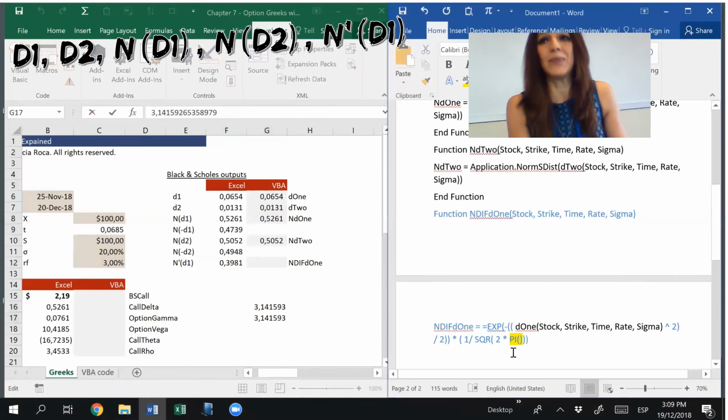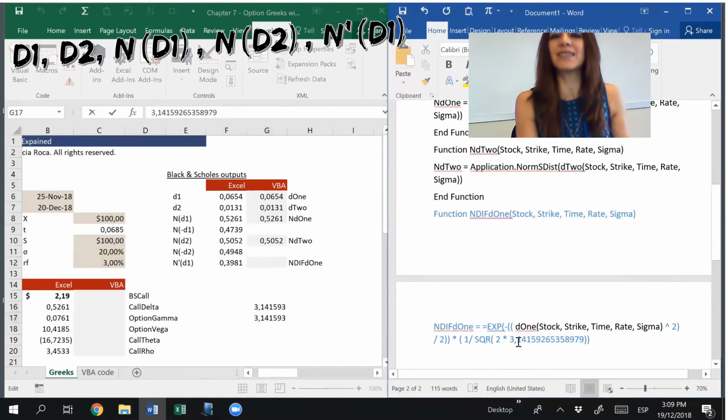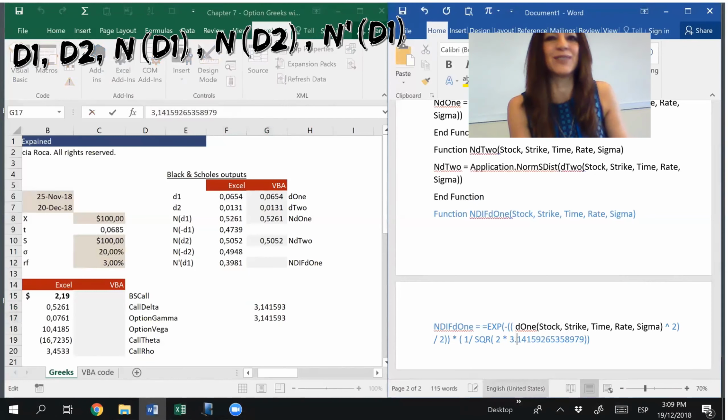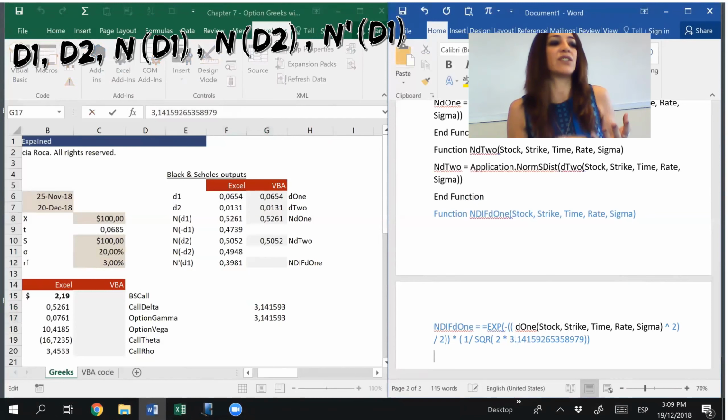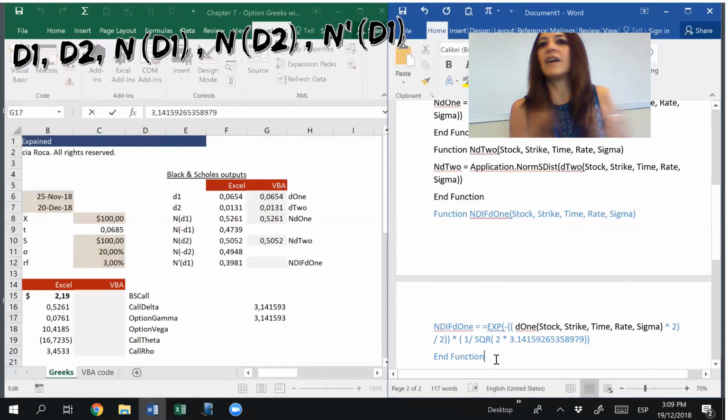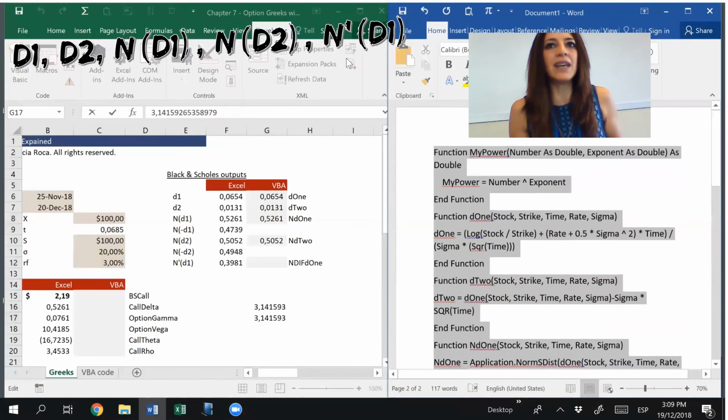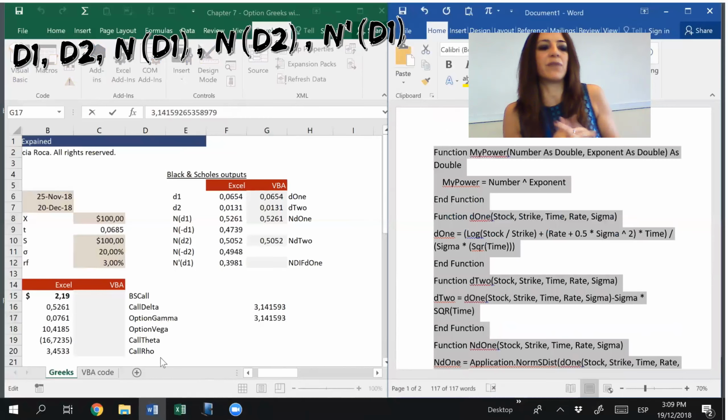You can find the pi number pretty much everywhere on the web or in your books, you know, from high school. That could work too. So I will just replace that and write the pi number. And that's it, end function. So I have a function for D1, another for D2, another for differential D1. You can write as many as you like, all the previous steps for Black-Scholes.